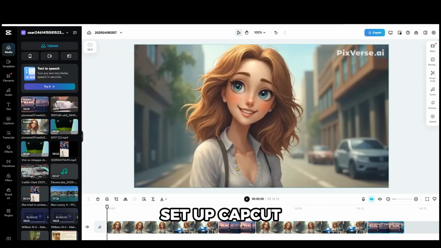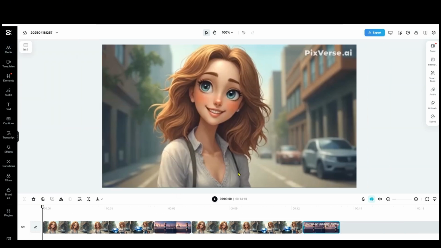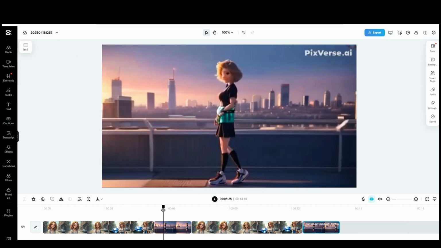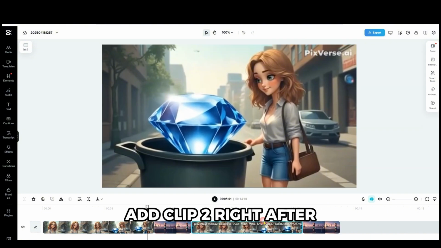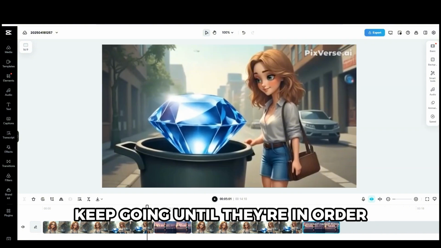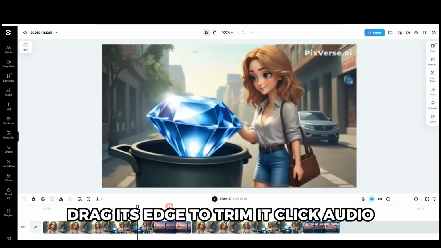Set up CapCut. I use it because it's free and does the job. Click New Project. Hit Import. Select all your clips from the folder. They load into the media bin. Drag Clip 1 to the timeline. Add Clip 2 right after. Keep going until they're in order. Play it through. If a clip drags, drag its edge to trim it.